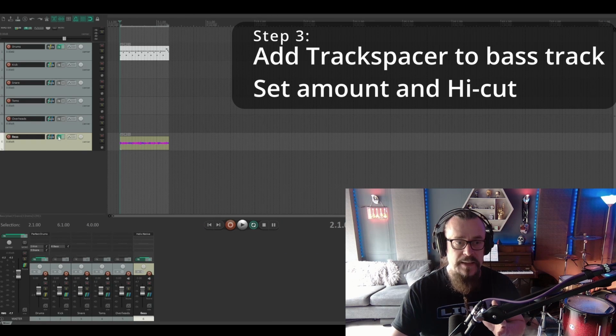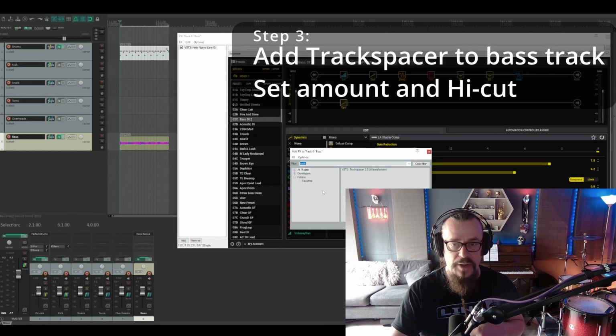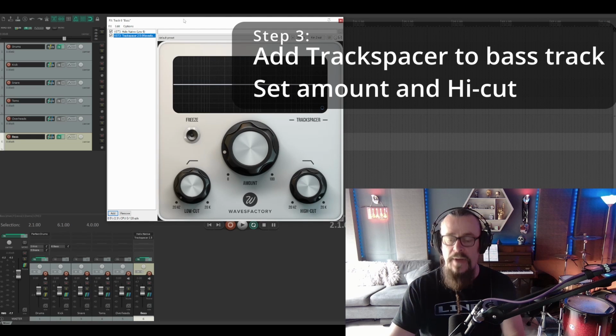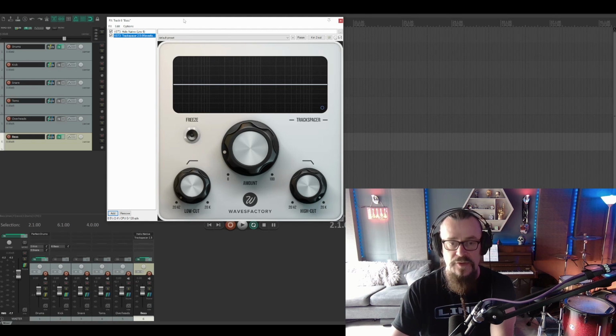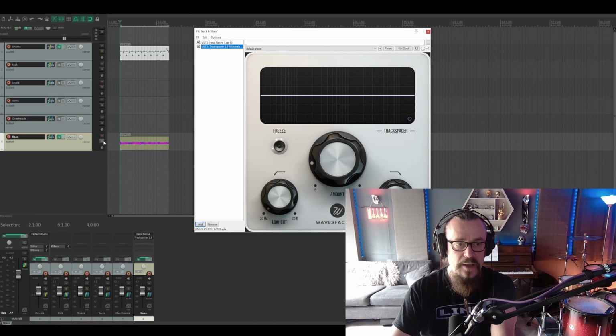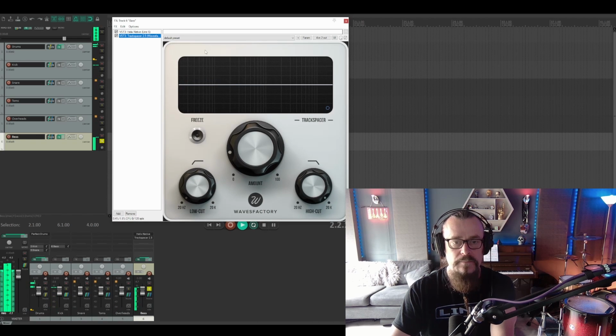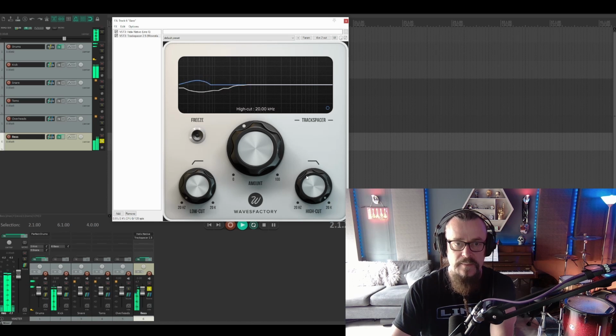Now if we open up our bass guitar, we can now add Trackspacer to the track, and let's see if we are actually receiving any sidechain from the drums. Yes, and we are. Let's solo the bass guitar so that we can hear the effect. Now that sounds like too much because it's also affecting the top end. We really only wanted to react to the fundamental of the kick drum. So let's pull the high cut down until we're just getting the fundamental of the kick drum.